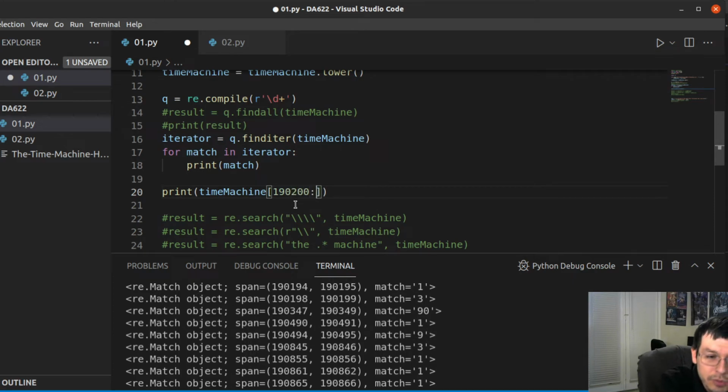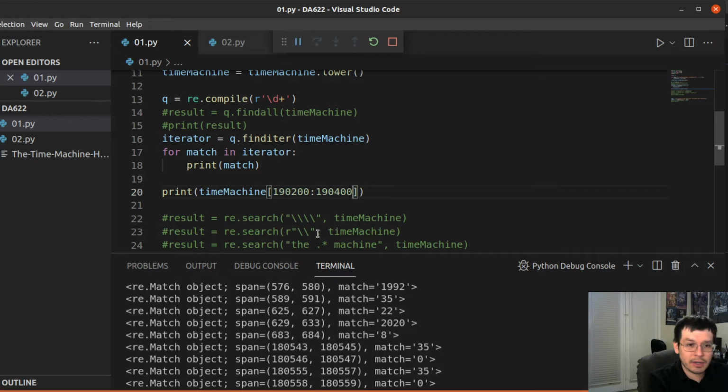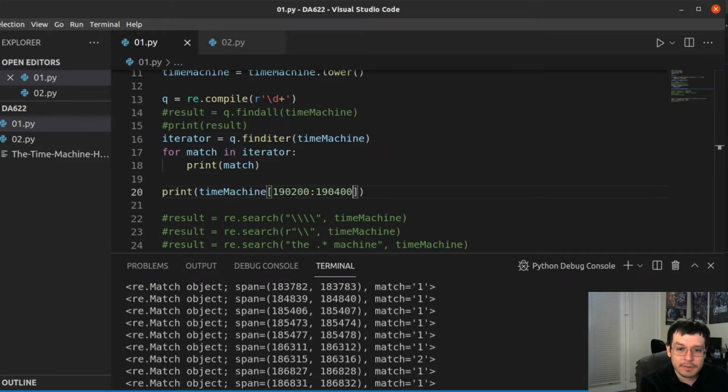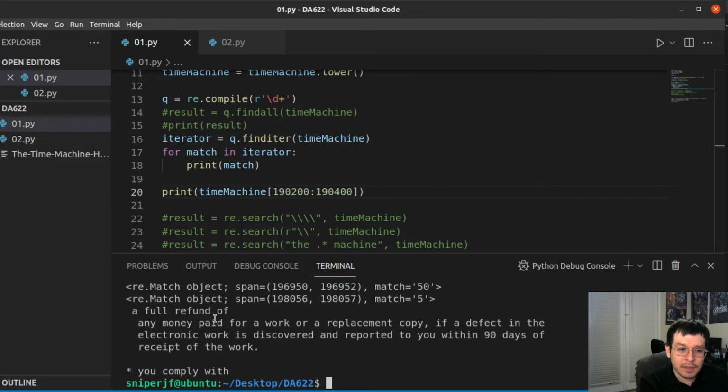Going on to 190,400. I want to see what's in there, so I run it. And there's a lot of matches, so let's go down. A full refund of any money paid for a work or replacement if a defect in the electronic work is discovered and reported to you within 90 days of receipt.